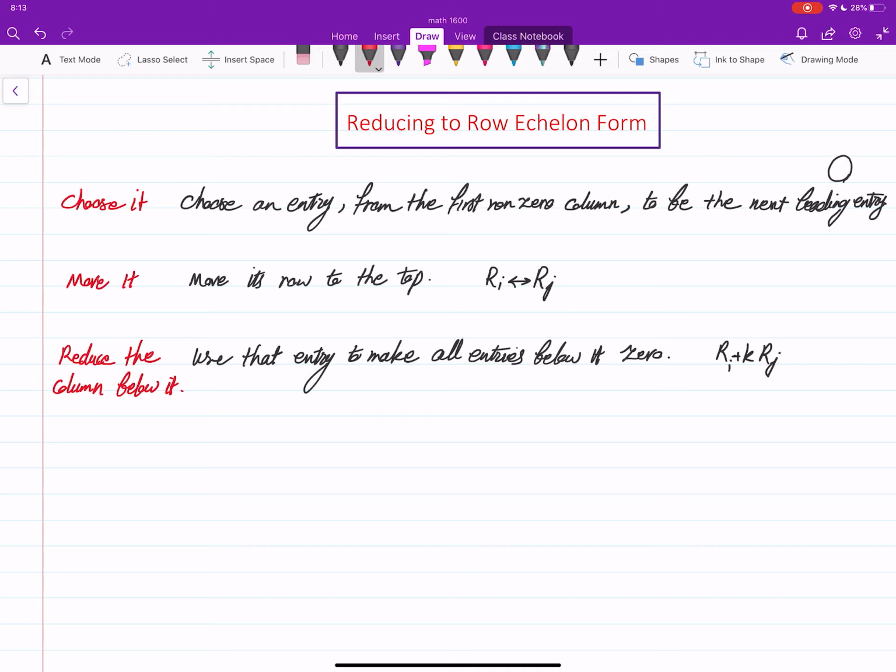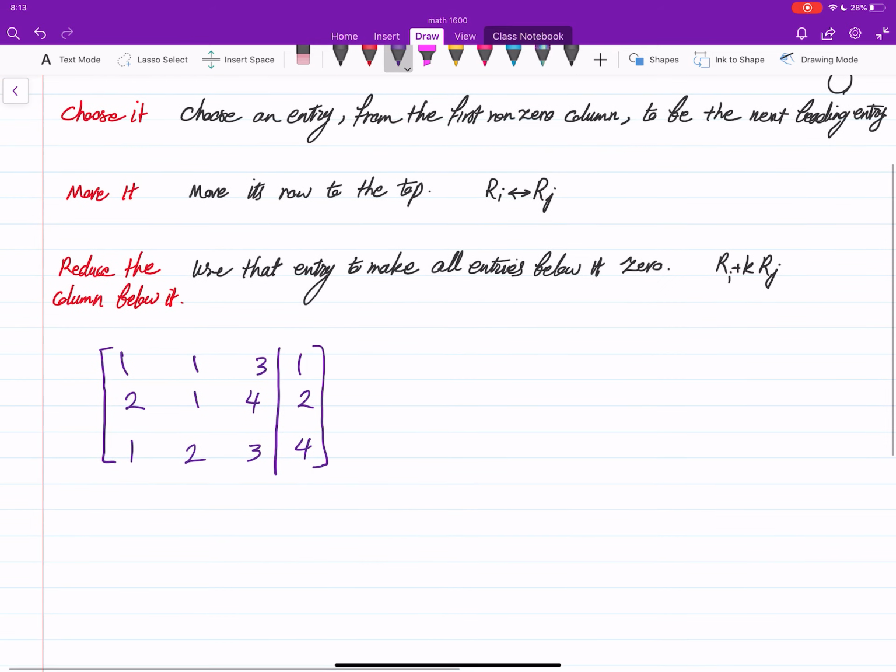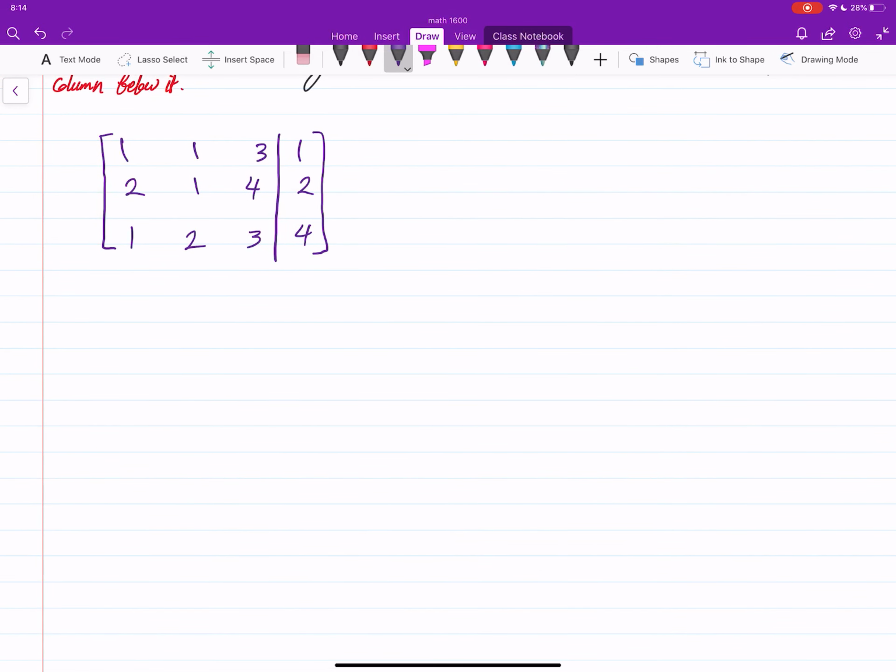When you're done with step 3, you cover the row you just generated, and continue doing the 3 steps for the next rows. Let's do an example here. The rows are 1 1 3 1, then 2 1 4 2, then 1 2 3 and 4. Okay, so choose it, move it, reduce the column below it.